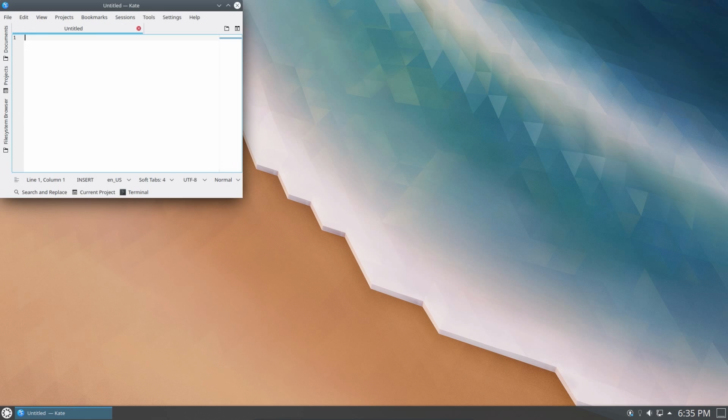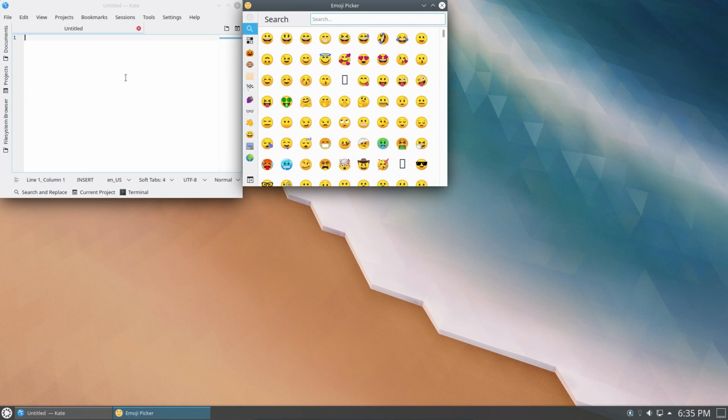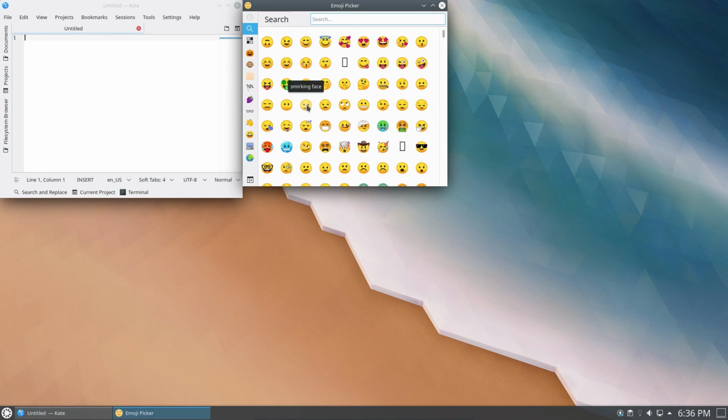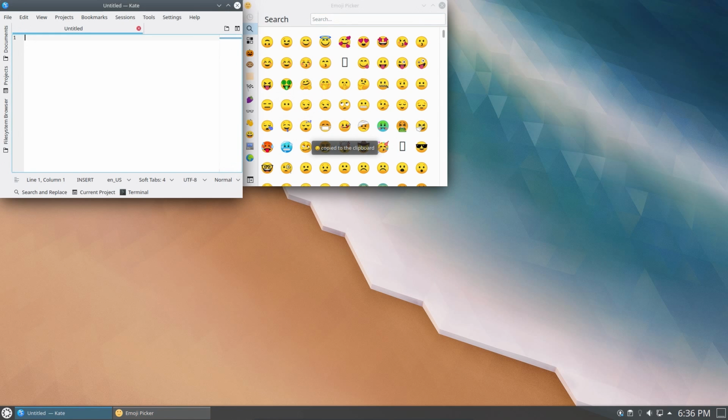If I open up a text application and I press the Super key and full stop, period, whatever you want to call it, we get the emoji picker. I do believe that's the same shortcut as Windows 10. Huh, that's odd, there's one missing. Yeah, you just select it and then that copies it to the clipboard and then you can paste it into the application you're using.